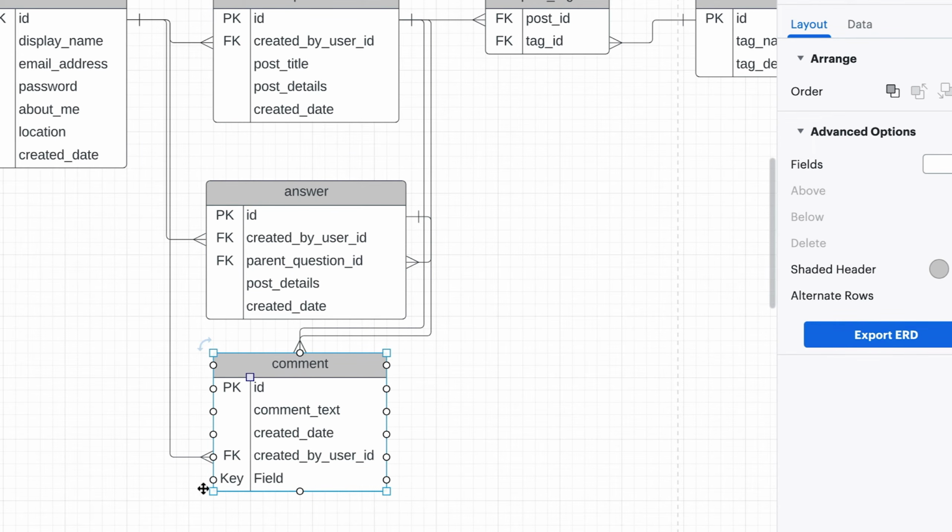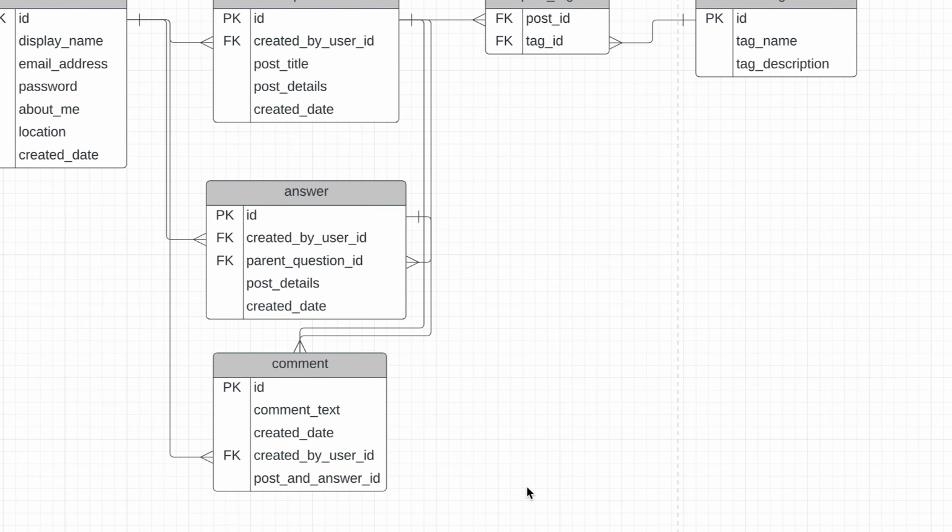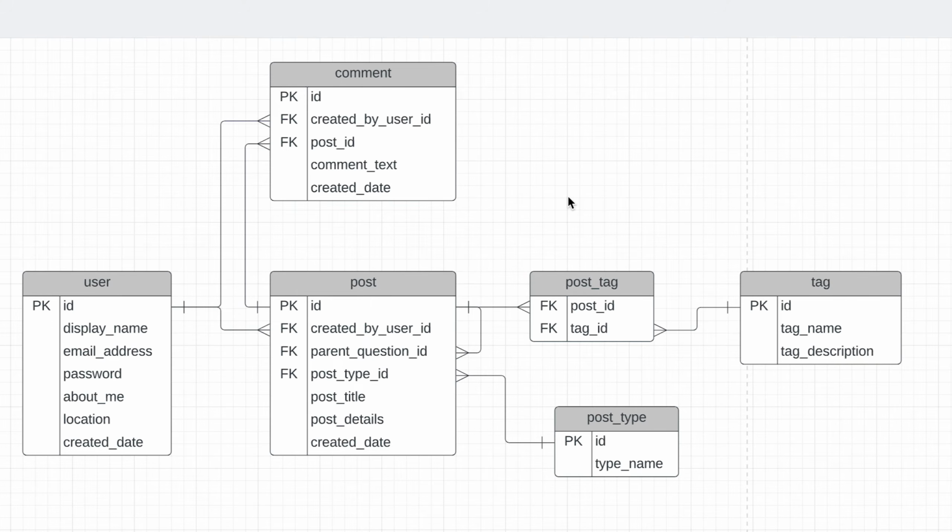We could have a combined field called post or answer ID, but then we can't use it as a foreign key as it would relate to either one of these tables. What else can we do? Maybe the better design is the alternative design we had earlier, which had both questions and answers inside a single posts table. Here is that design.